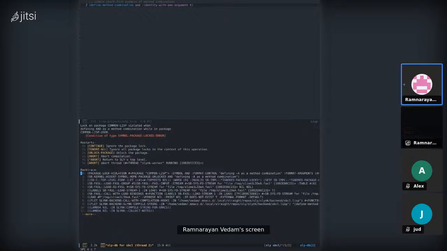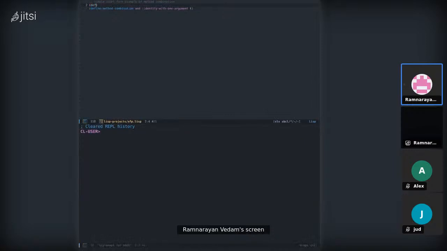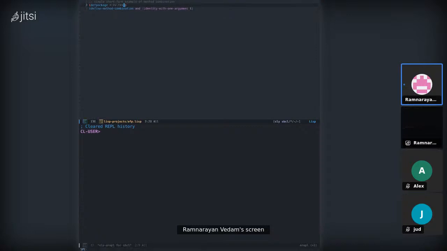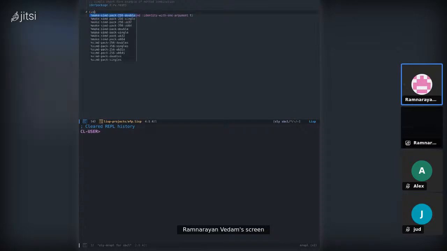Oh, that's right. I have to make a new package for this. Let me just do defpackage, RV test, and we're just going to say we use CL. Hopefully this won't cause issues. Actually, nothing to use. We're just going to use exported symbols. So let's define our defpackage, and let's say we're in this package.